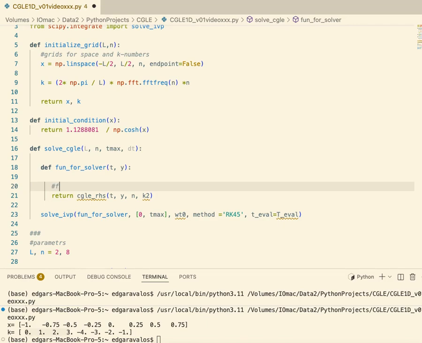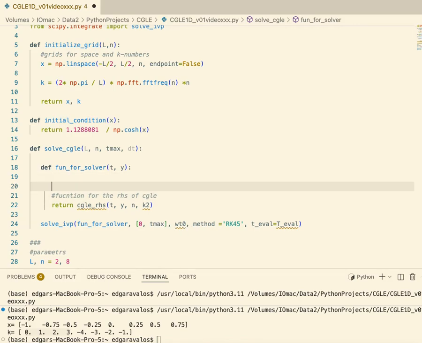This is function for complex Ginzburg-Landau equation. The right-hand side of complex Ginzburg-Landau equation. Okay, so what else do I need here? I need the initial condition. I'm going to write that thing.